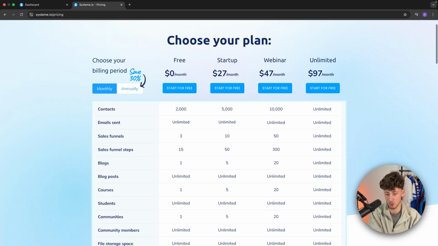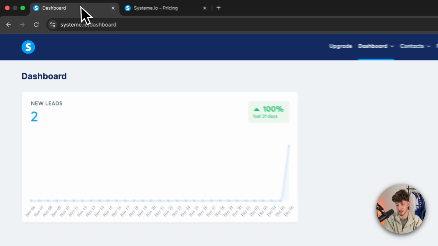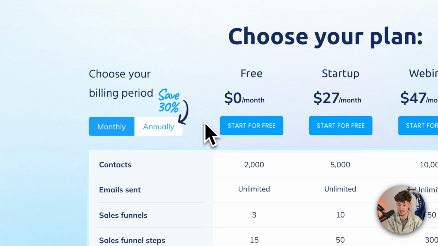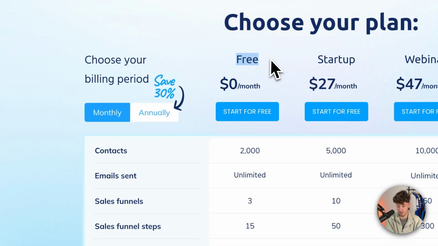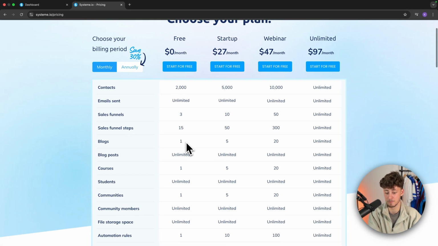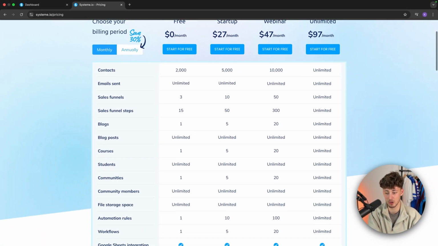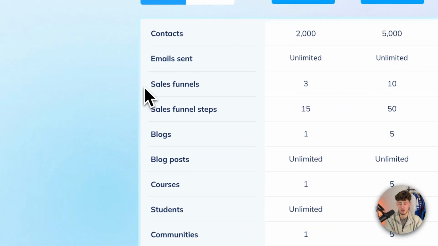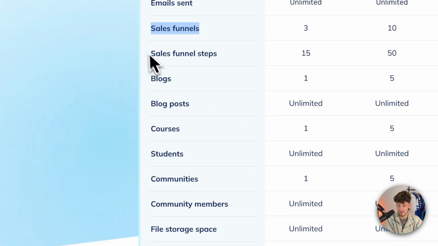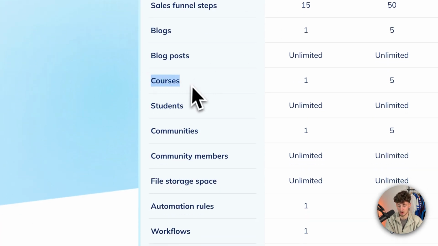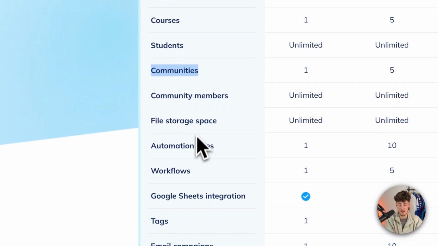Either way, let's right now quickly look at the pricing before diving into the dashboard. So, as you can see, as for the pricing, you are going to have the free plan, and the upside of this is that you aren't really going to be limited when it comes to the features. You are going to have unlimited email sends, free sales funnels, 15 sales funnel steps, you can even set up a blog, courses, and communities. You can basically set up everything in Systeme.